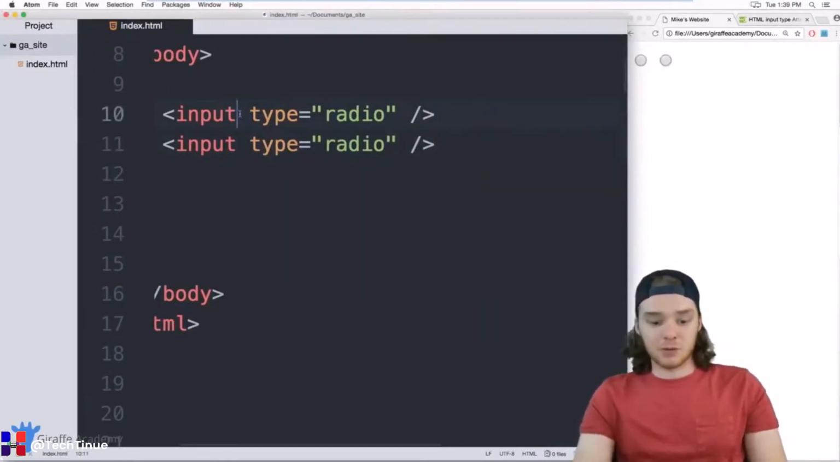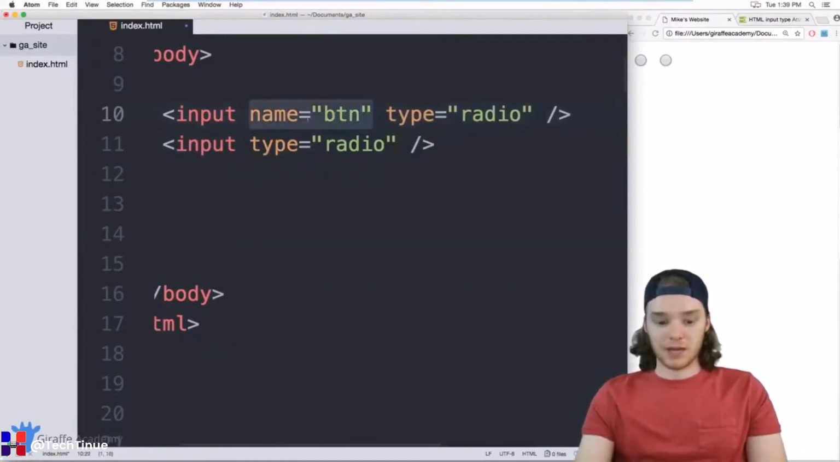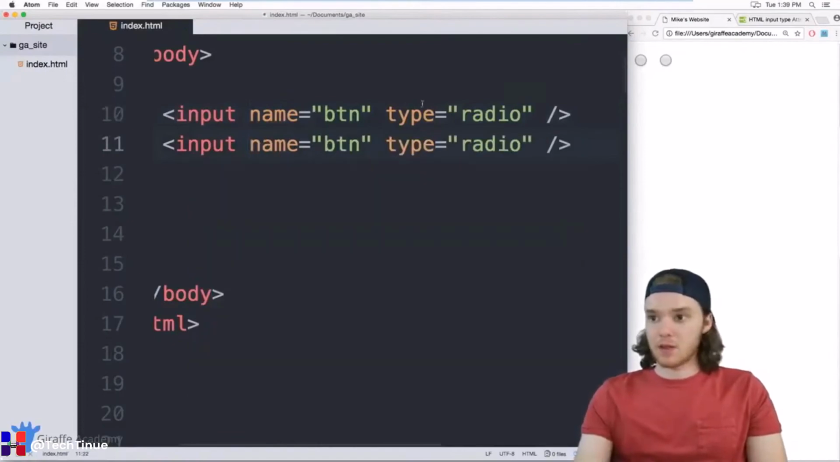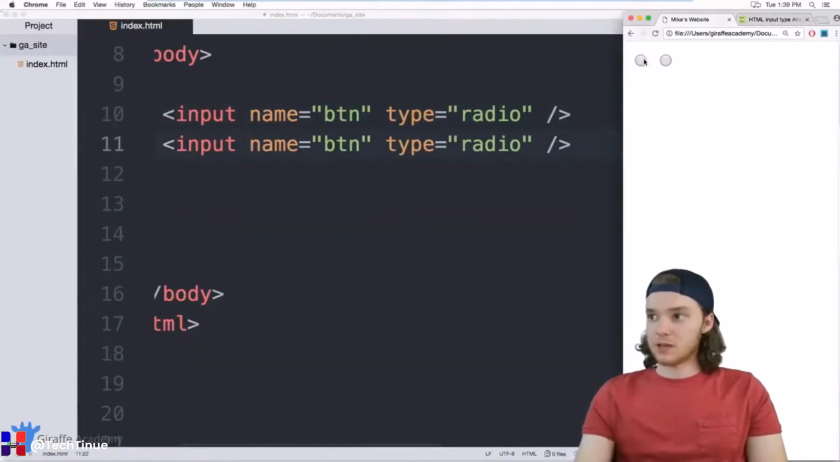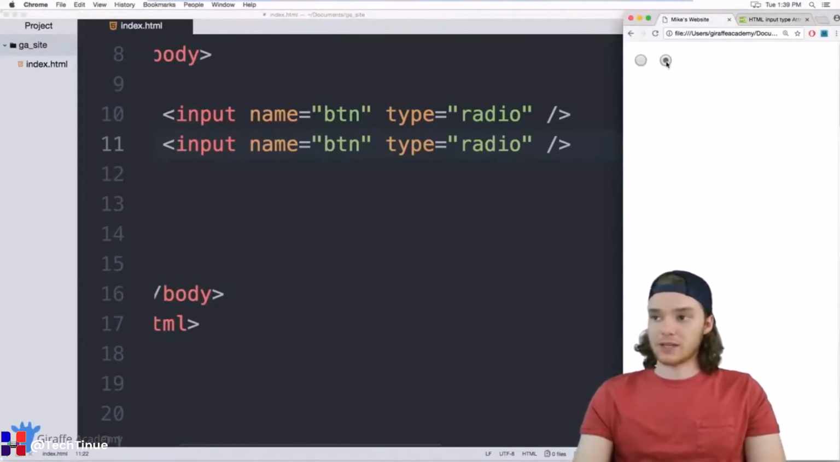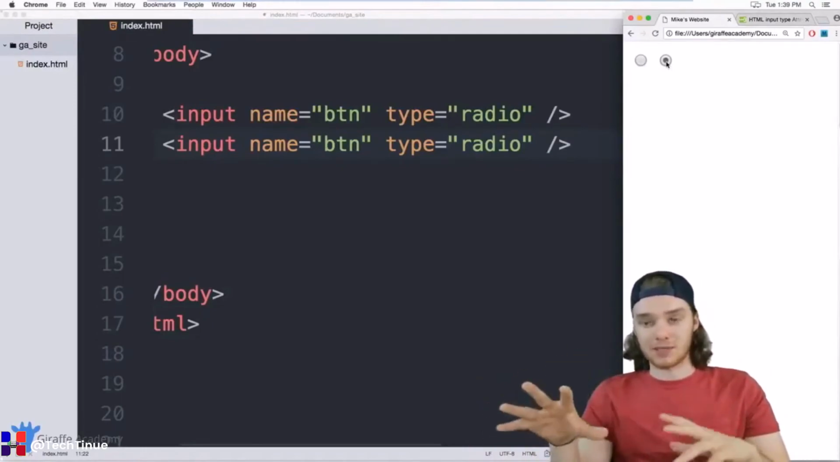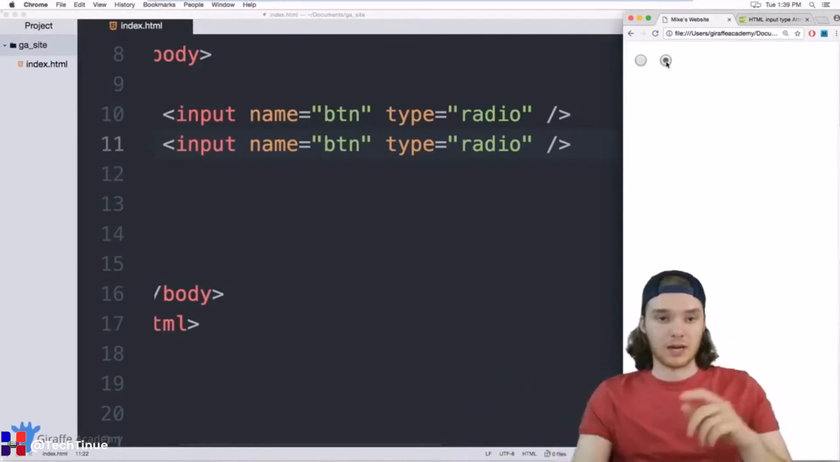and if I give them an attribute called name, so we can name it radio button, so I could say button, and we'll give this one that same exact name, you can actually only click on one of these radio buttons at a time. So if they have the same name, then I can only click one at a time. So checkboxes, you can click as many as you want. With radio buttons though, as long as they have the same name, you can only check one at a time.